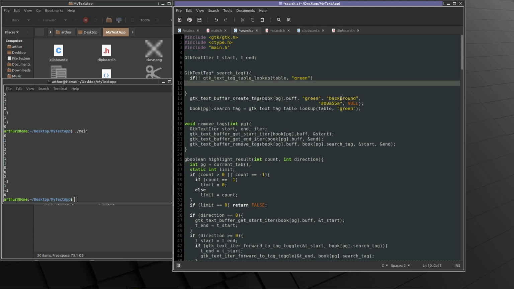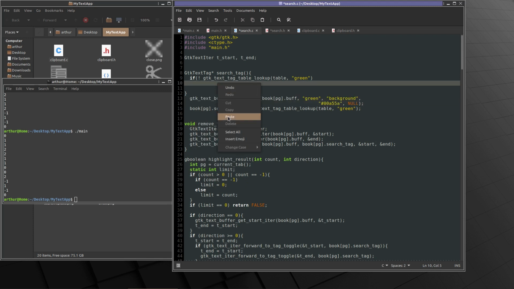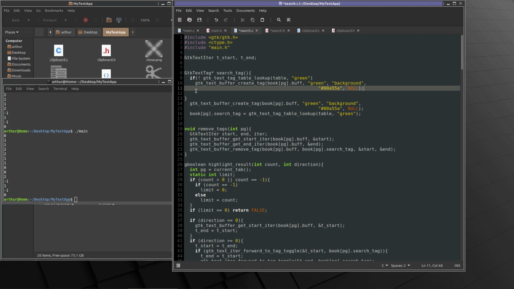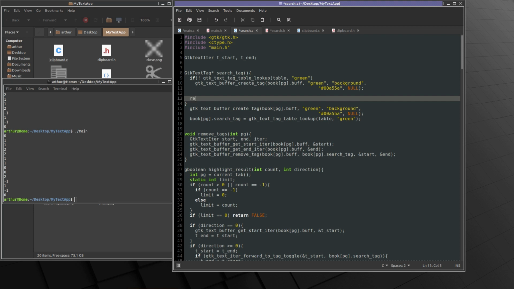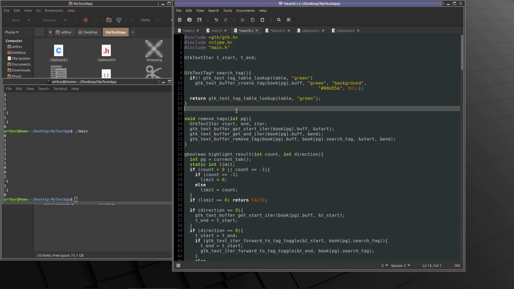So if the tag doesn't exist in the tag table, we'll add it to the table. And then we will return the tag. So the return value of this statement is a text tag. So anything that calls that function will receive a text tag.